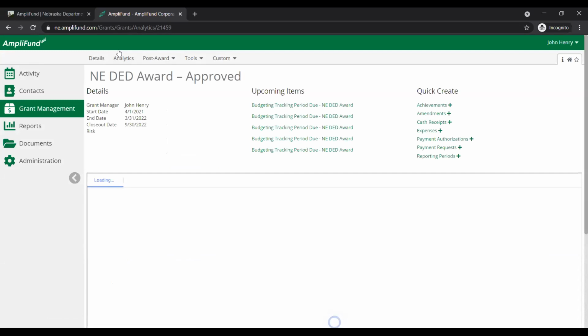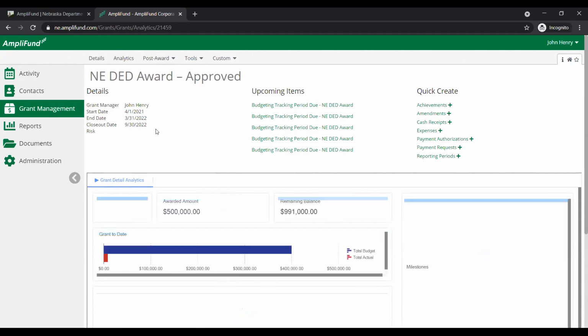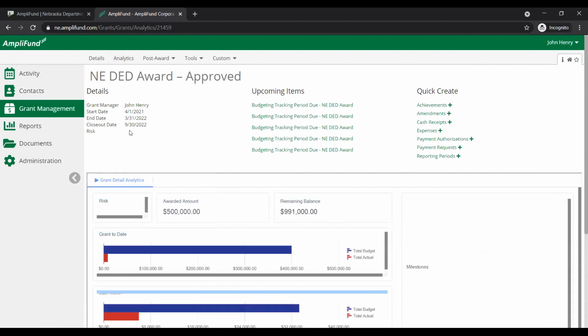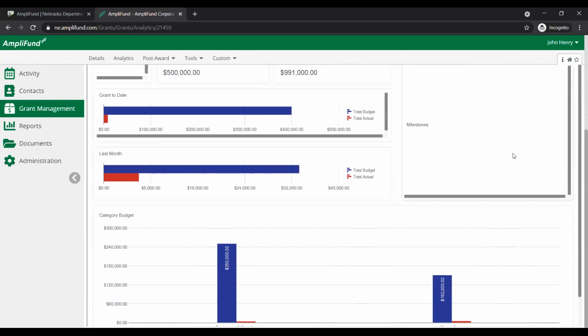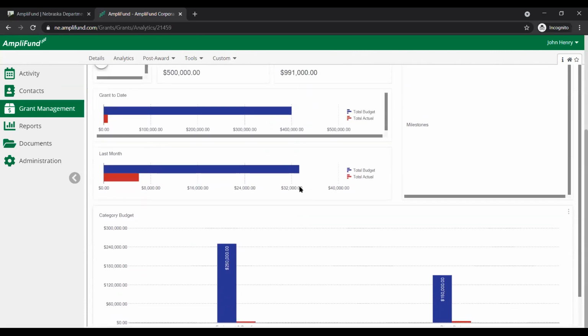As I'm looking at our dashboard here, a couple of things I want to point out that are going to show up at the top. You're still going to get a view of some of the key pieces of information here, like your grant manager, your start date, and your end date will all populate. Any tasks that you have, and you have some quick create options here as well. But I'm going to scroll down and I want to focus on some of our spending and how this is going to show up for us.